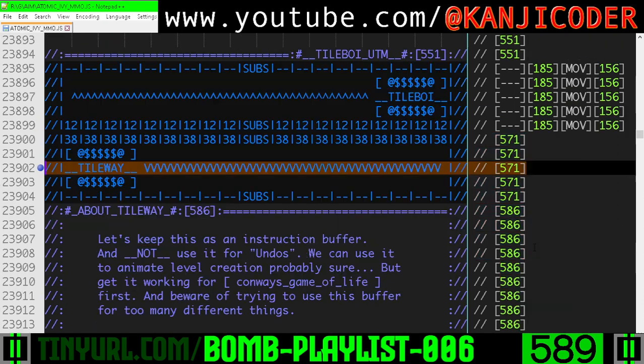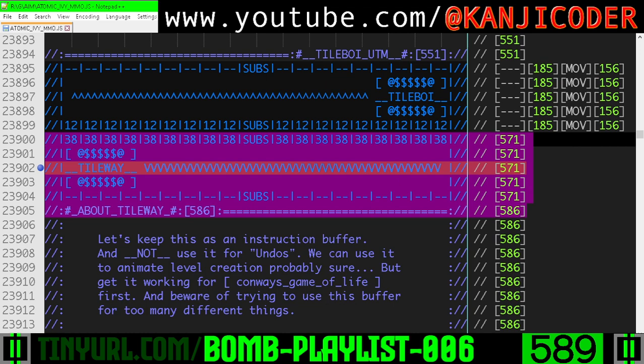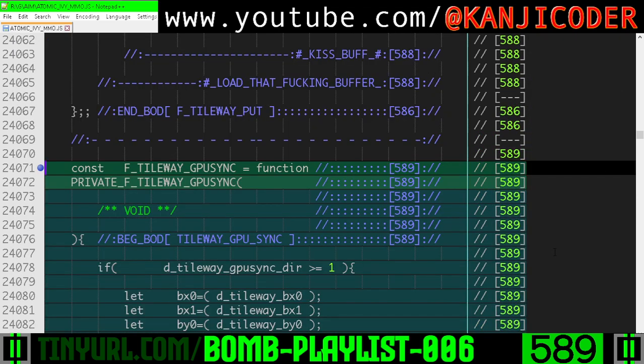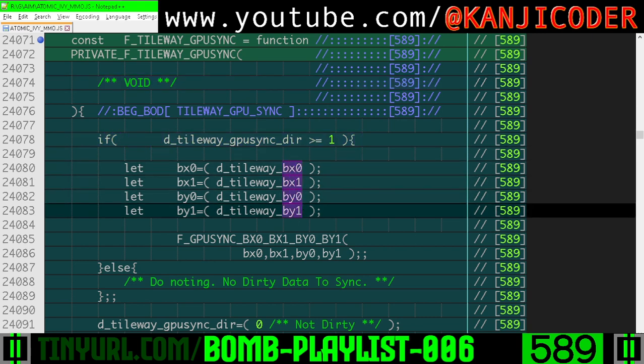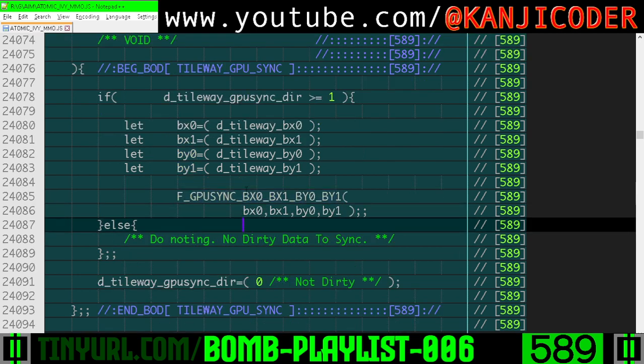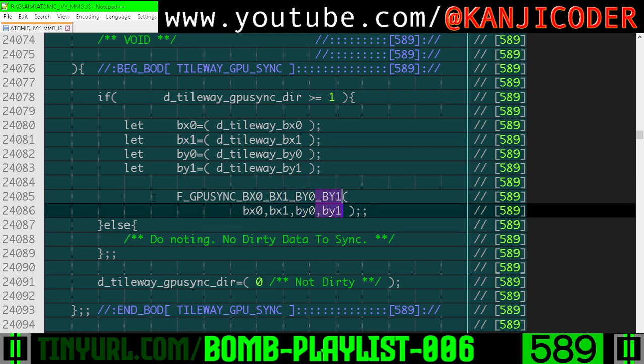So let's go down here to the Tileway function section, and if we scroll down here, we see Tileway GPU sync. It does not take any parameters because it's going to use those global variables we were looking at earlier. So if the dirty flag is set, we're going to extract these bounds variables and put them into these temporary variables so that we can call GPU sync and make sure that the left, right, top, and bottom bounds are loaded into this function correctly.